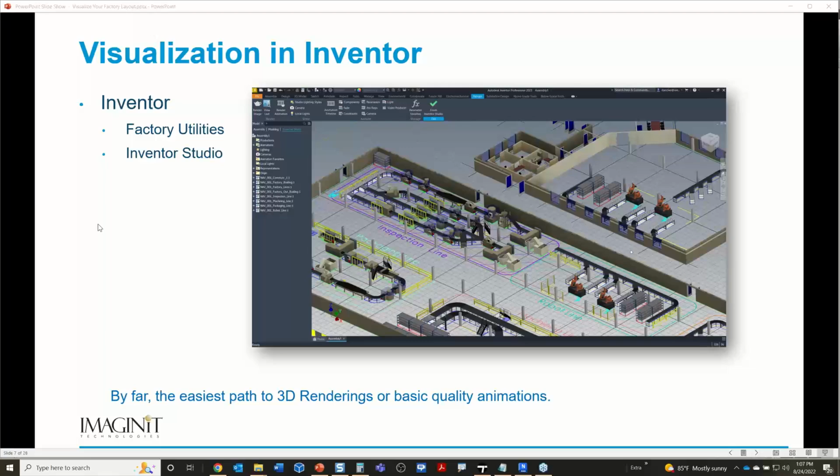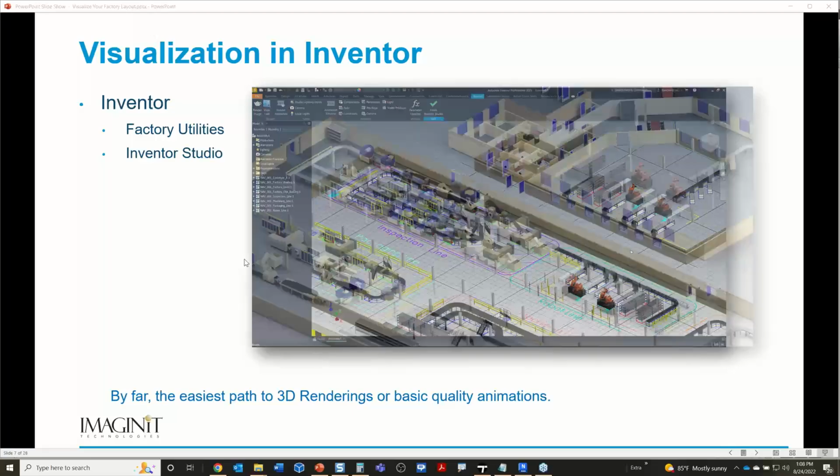It's really good for, I think, very high quality static graphics. If it's just a pretty picture you're after, Inventor Studio is great. If you want basic quality animations, you want to see things moving, it works very well at a basic quality. But if you want high-end visualizations, you're going to have to sit and let this thing cook for days or weeks at a time. It's kind of frustrating. It can do it. It just takes quite a while.